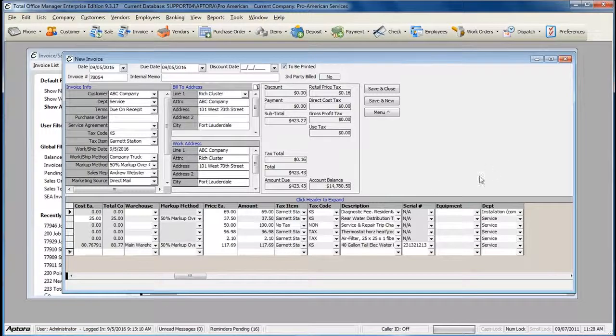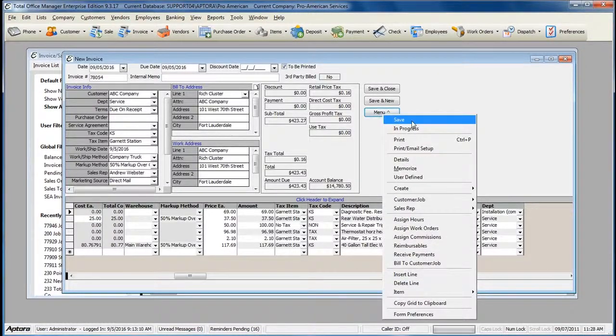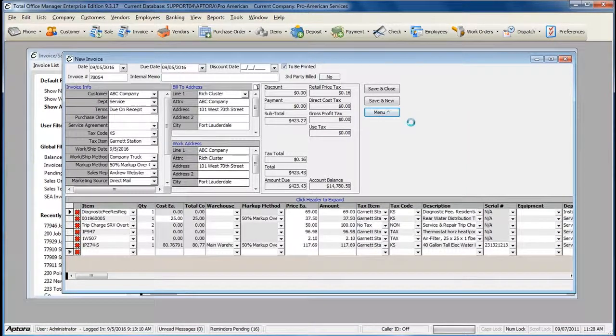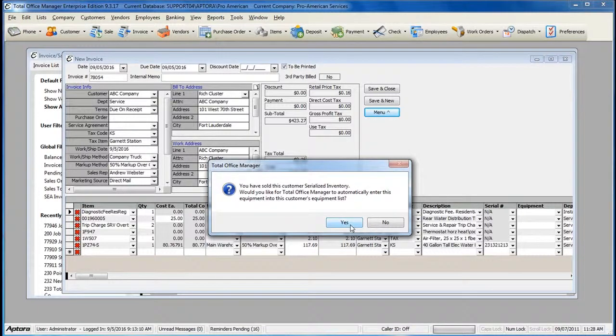You will see the total amount due for this invoice, the customer's total account balance, the invoice total, and the sales tax total. When you've completed filling out the invoice, click Save. Or to save and close the invoice, click Save and Close.